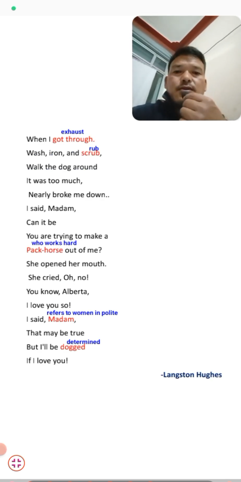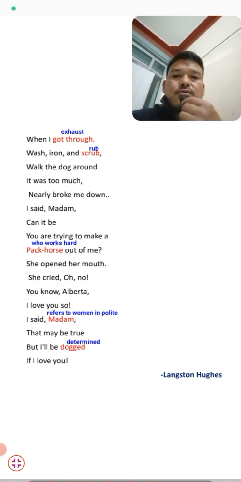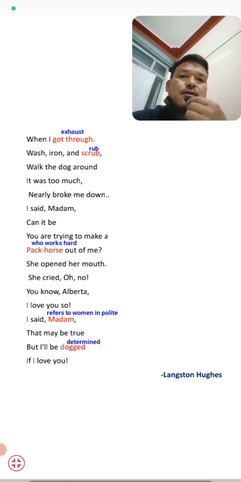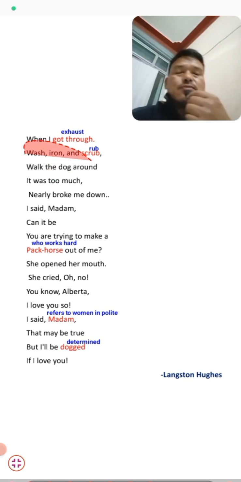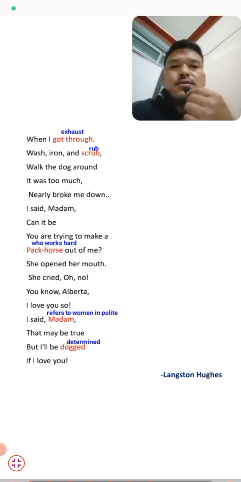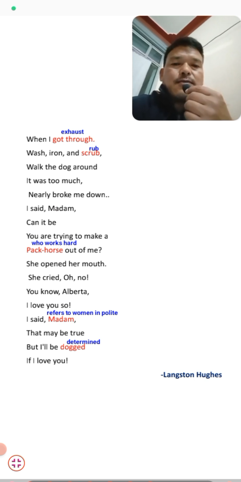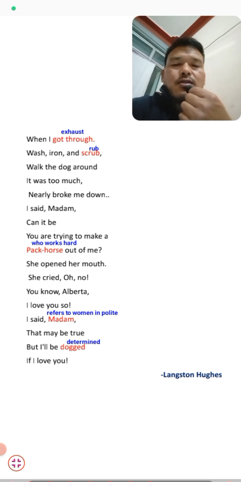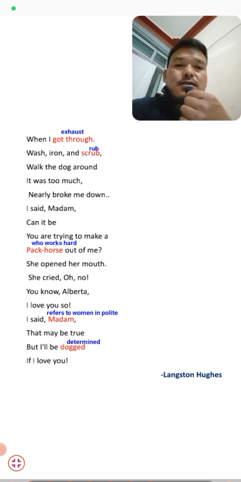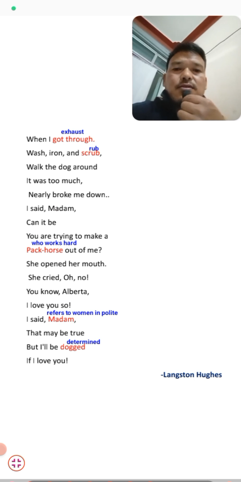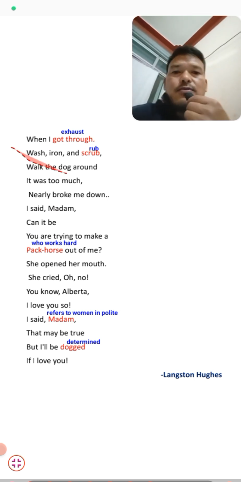When I got through wash, iron and scrub, walk the dog round, it was too much, nearly broke me down. Students, in this stanza, she said that she had to wash clothes, she had to iron also. Household work, students, that one servant had to do. She had to do every work in that house, from cleaning, washing, cooking, all that. And here scrub means, students, rub. Also, she had to walk the dog around. It was too much, nearly broke me down.